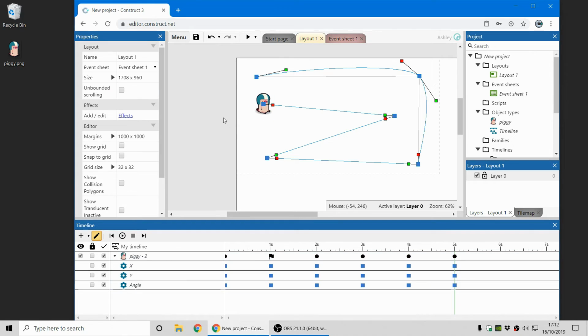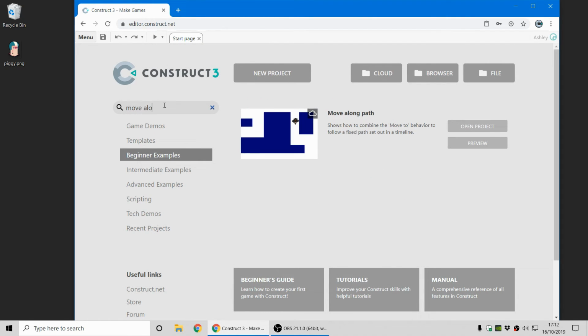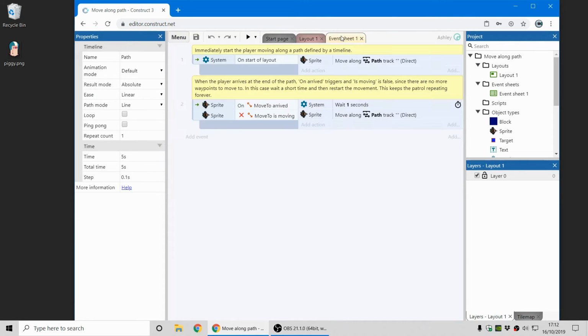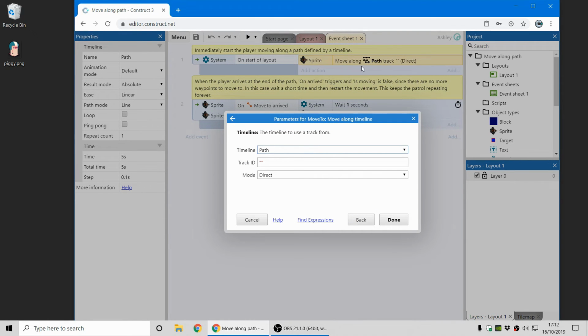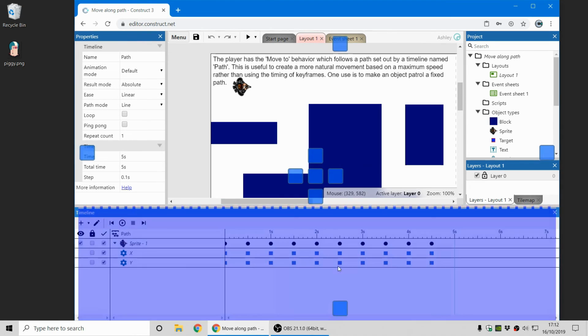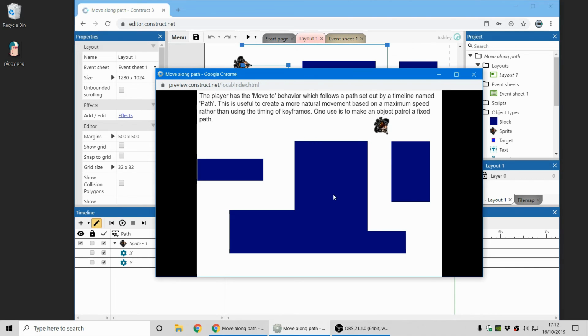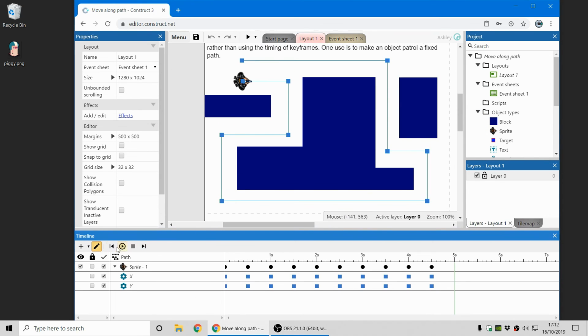And finally, the new move to behavior has a move along path action, which I'll show you in a different example. If you look up move along path, this uses the move along timeline action. So this action says move along the timeline path. It will take the position keyframes from this timeline path, which looks like this. This just moves around the layout. And if I run that, you can see it uses the move to behavior, has acceleration, turning, and a maximum speed. So this means it's a more natural movement for an object because the speed is fixed between each point regardless of the distance. Whereas if I play that in the timeline bar, you'll see that the speed changes depending on how far away the points are, which is not always what you want. So that's quite a convenient way to set up something like an enemy patrol.